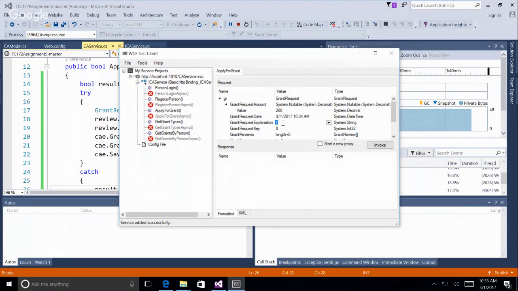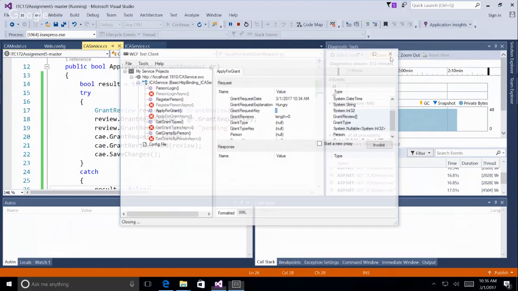Grant explanation should be a string. This one is for food, so let's just do hungry or something. I have the drop-down thing like you do over here? Yeah, I don't either. Should have. Grant request key, we don't. And you are clicking on grant request amount, and that's specific. Yeah, let me close this for a moment.